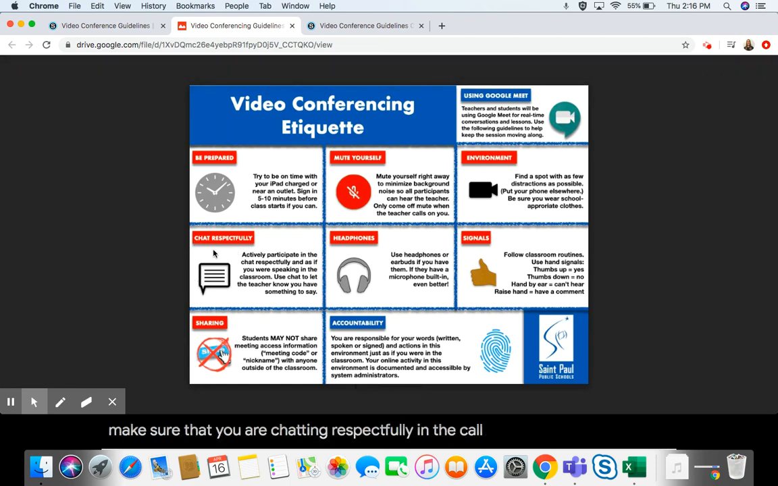The next thing that it's your job to do is make sure that you are chatting respectfully. In the call, you are able to type in and chat in the call. Everyone in that call will be able to see it. When you do that, you'll click on this button and you'll be able to type. It's your job to make sure that you are being respectful.